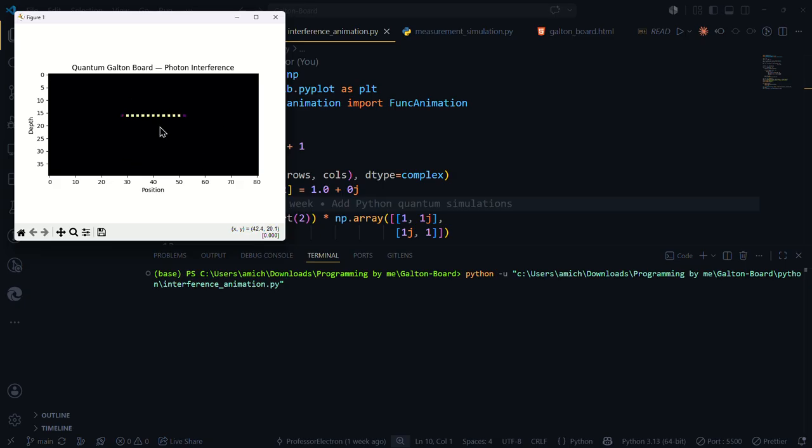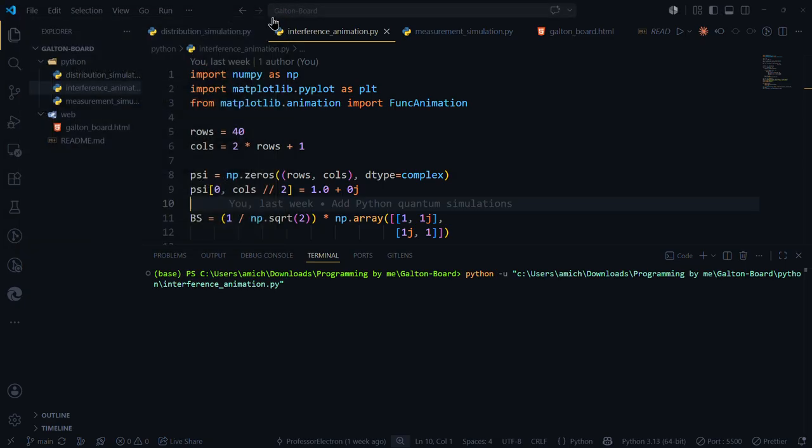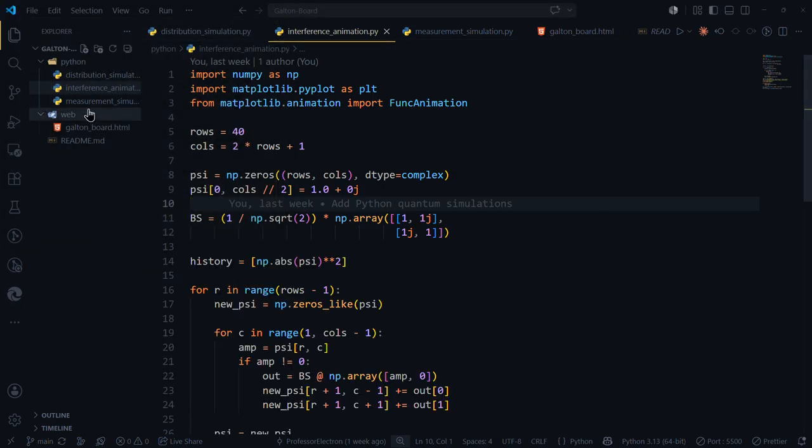And another thing here: each layer represents another stage in the wave function propagation, where the probability amplitudes continue to branch into multiple possible paths rather than tracking a single trajectory. Next up, we're going to go for our number three.